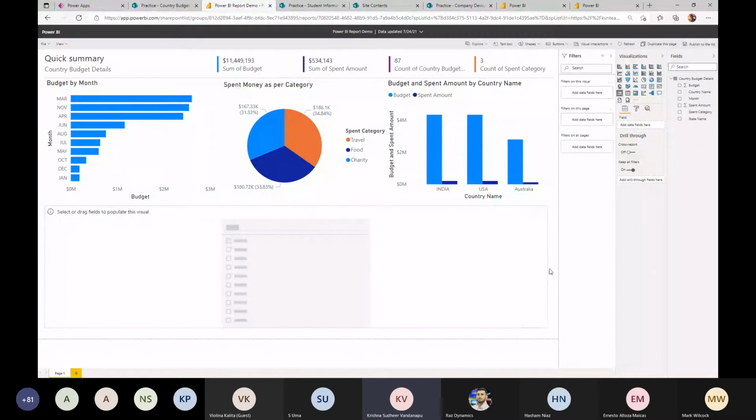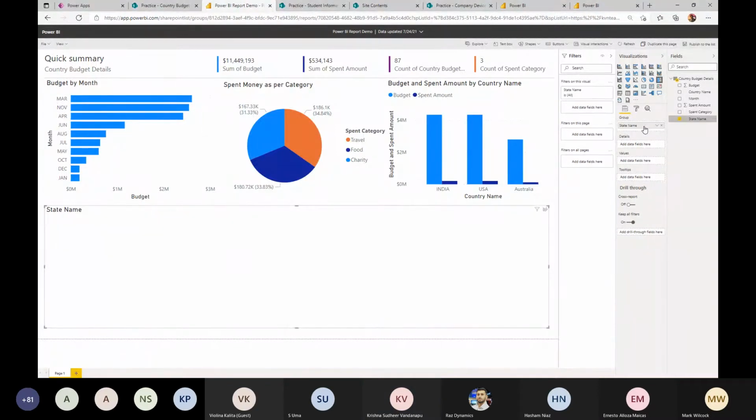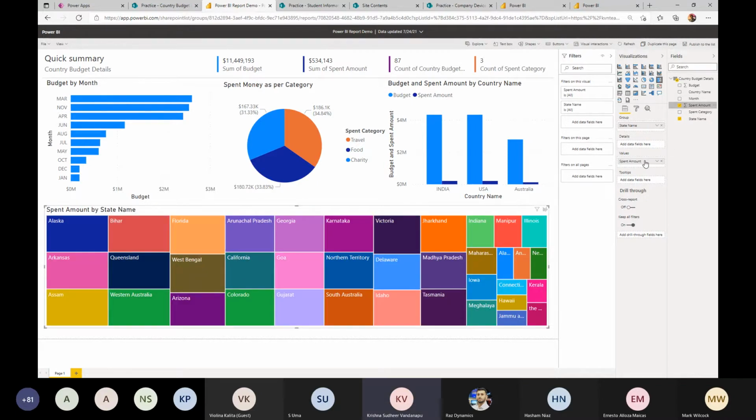Under this slicer, I want to add the tree map, because I want to see each and every country and their states. So what I need to do here is select the state as my legend grouping, followed by my value, which is spent amount. There you go. I have all my states and everything.